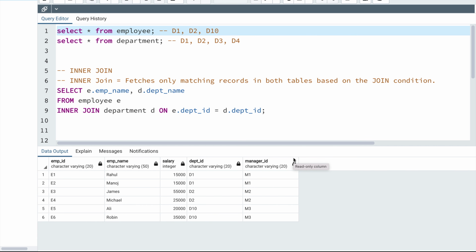Okay, so let's try to understand that further, but first let's see the difference in the results when we use the inner join, left join and right join. Now to showcase that, I have these two tables. These are the same tables which I used in my last video. So I have the employee table. I have 5 different columns here. I have the employee ID, employee name, salary, department ID and manager ID.